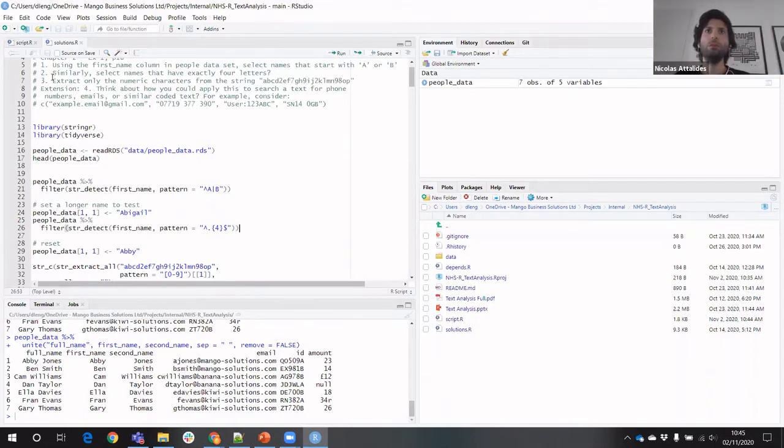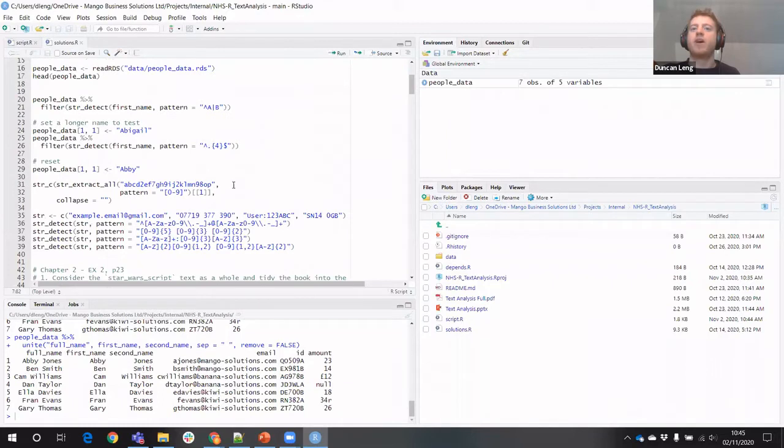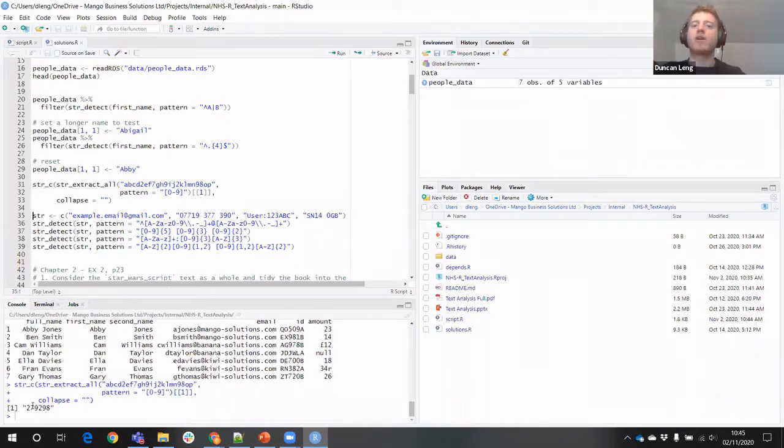The third one is only numeric characters from this mess. There's a few different ways to do this, but this is the way I'm going to go with. It's just 0 to 9. The way string extract all works is that it outputs a list. So what I'm doing is taking the element and collapsing it with string C. If I show you what that looks like, it's just pulling them all out and collapsing them together. This might be a use case you want, or you might want this in another form. It gives you the tools to play around with what you're doing.